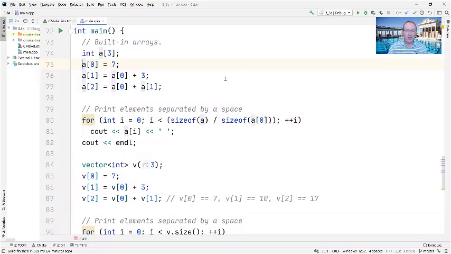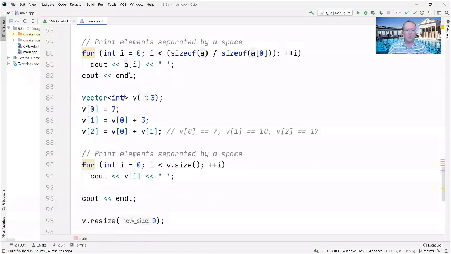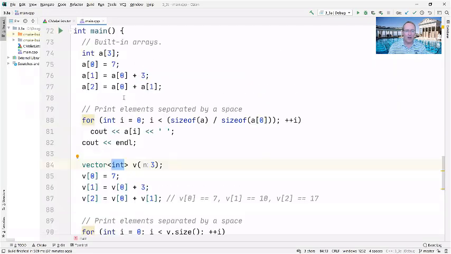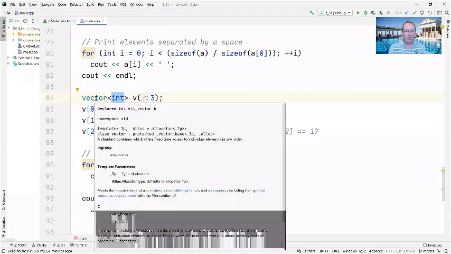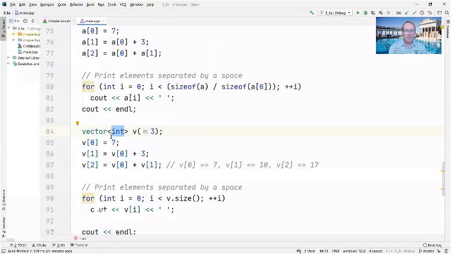Now let's take a look at the equivalent capability using a C++ vector, which is a sequential container. As with the built-in array, we started out by giving it the value of 3, so it has 3 elements. And then, identically to what we do up here, you can see we say v sub 0 equals 7, v sub 1 equals v sub 0 plus 3, and so on. So syntactically, the code is identical to the way in which we did the built-in array. I wanted to emphasize that just so you can see it works identically.